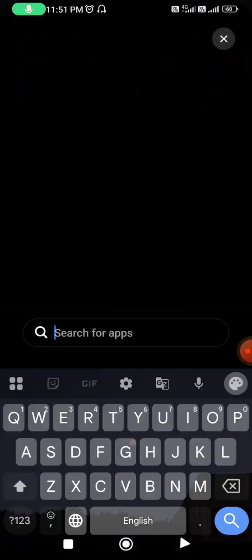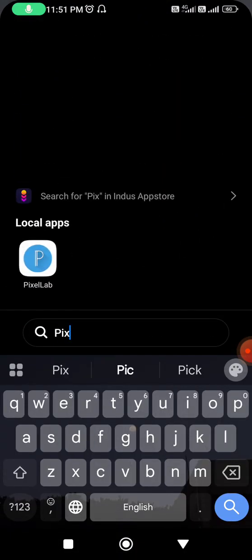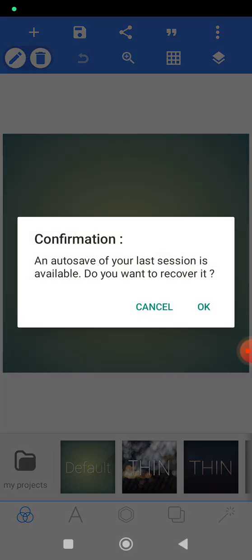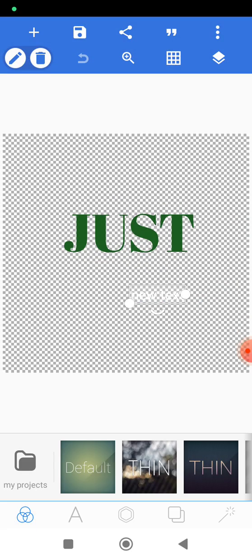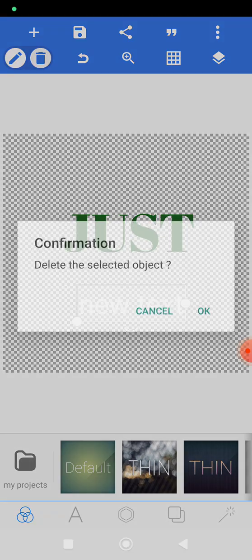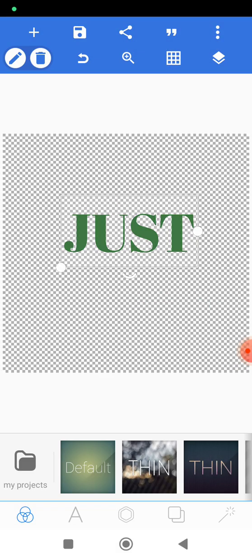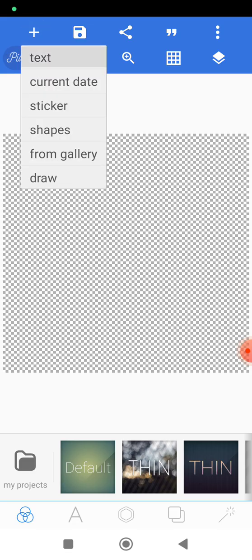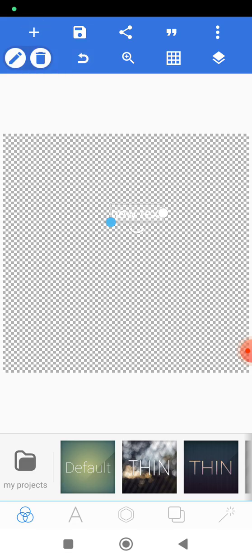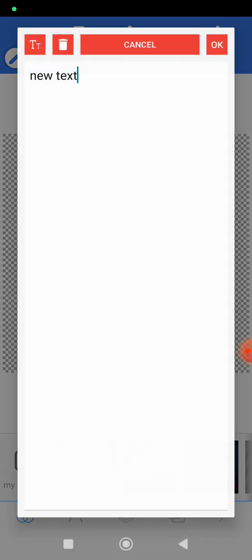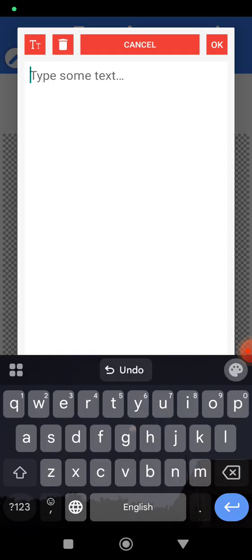Then I used the Pixel app. Yeah, this one. Okay, sorry. What did I do with this one? Selecting and delete. By clicking the plus icon, we can choose text. Now I'm moving the text to center. Double tap to edit. Now I am going to add JUST fully capital.